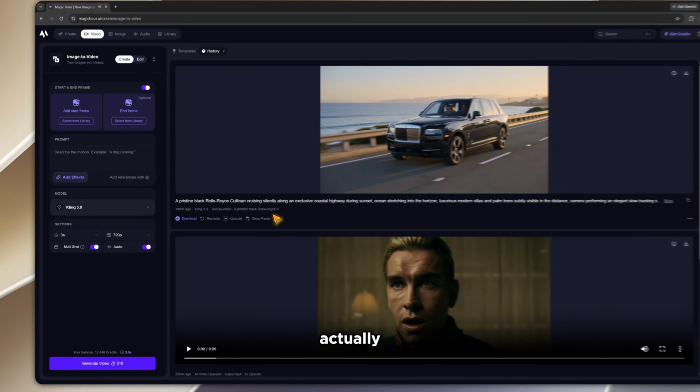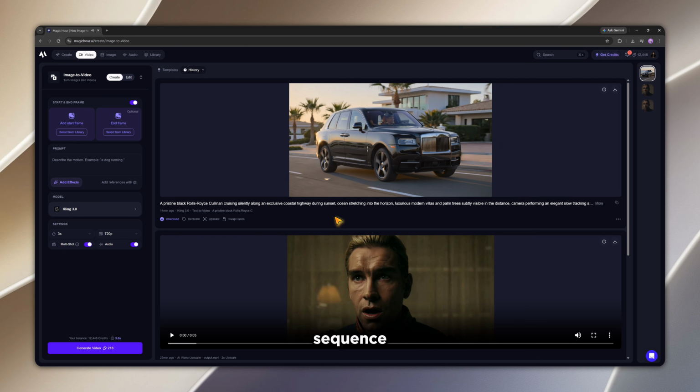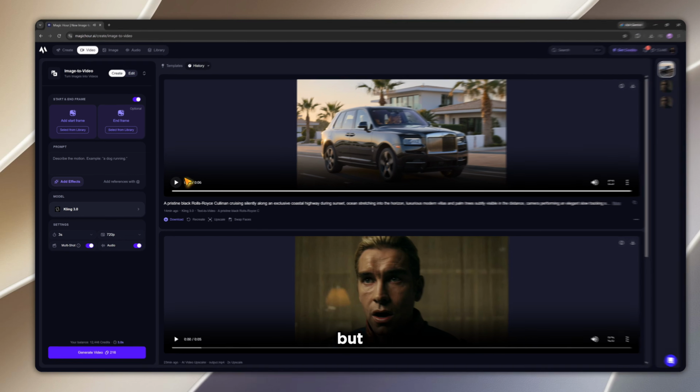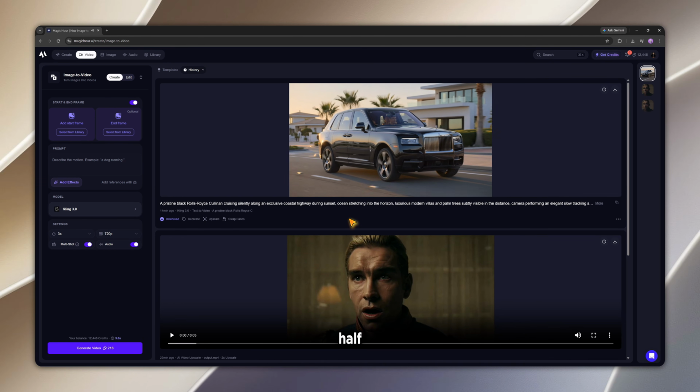And this is where you can actually judge the result. The visuals are clean, the movement feels natural, and the whole sequence comes together with surprisingly little effort. But here's where this workflow gets even more powerful, because generating the first version is only half the process.